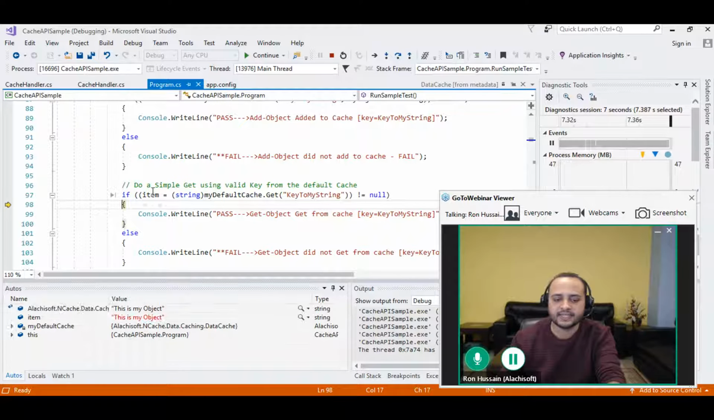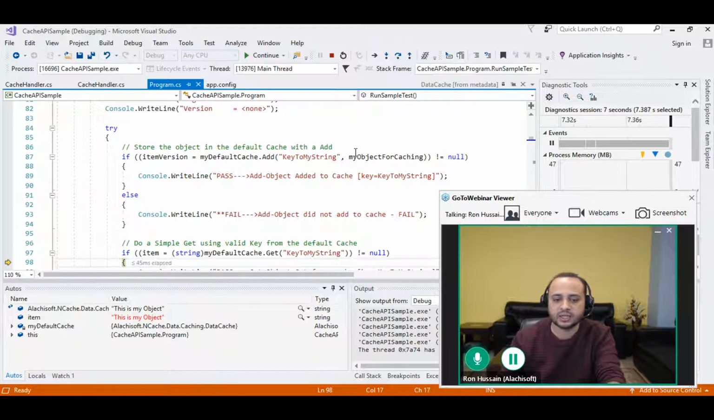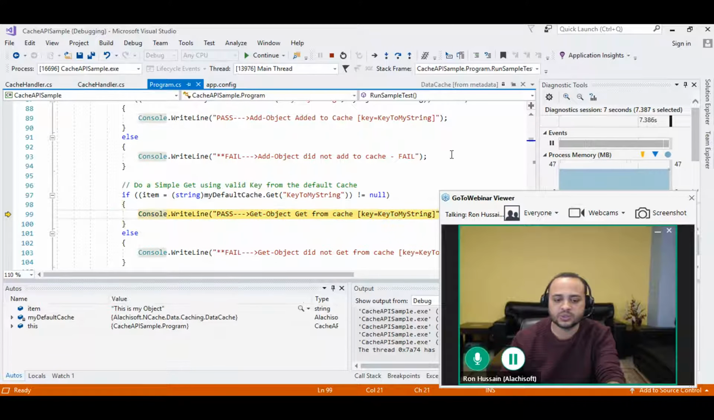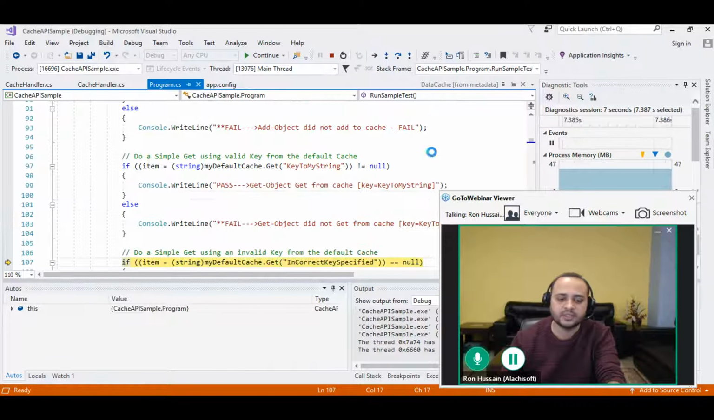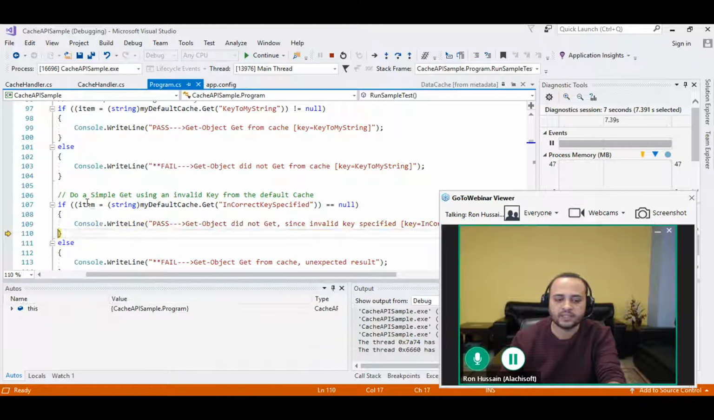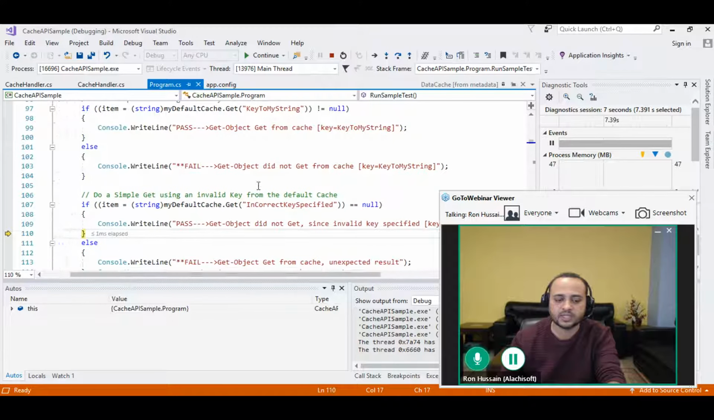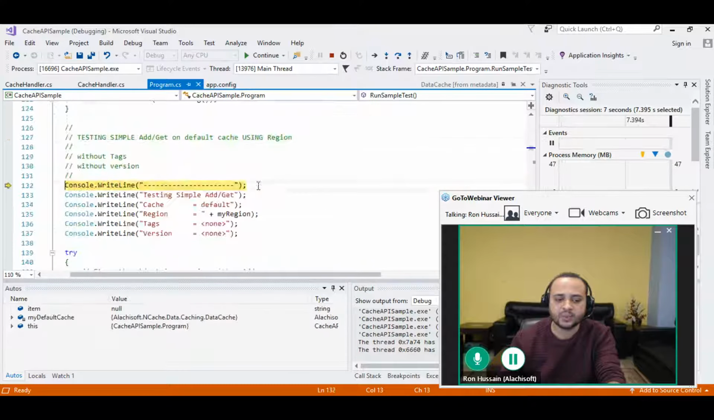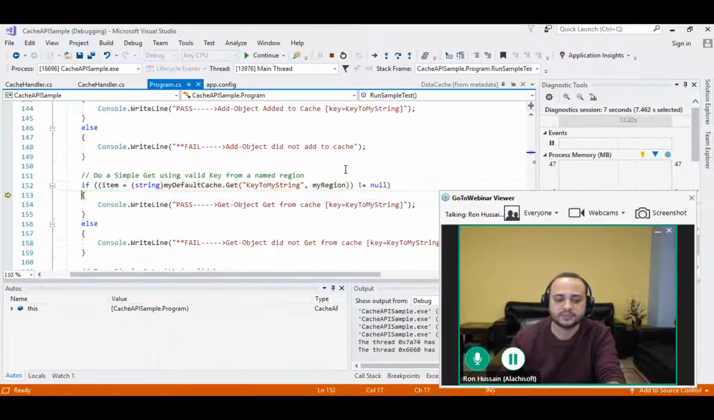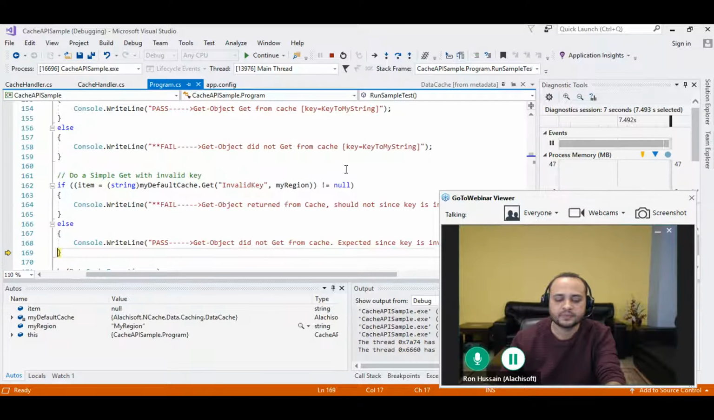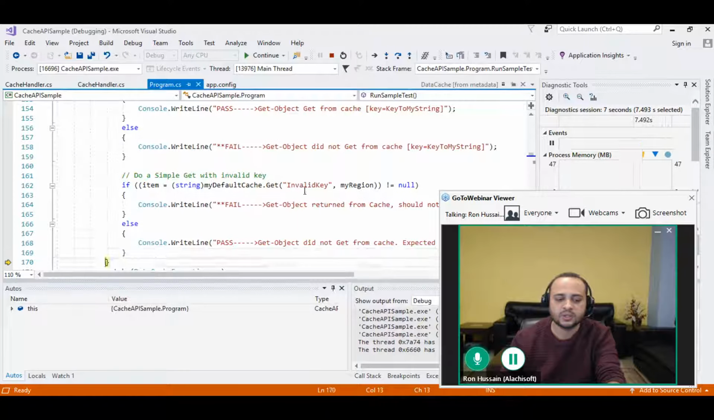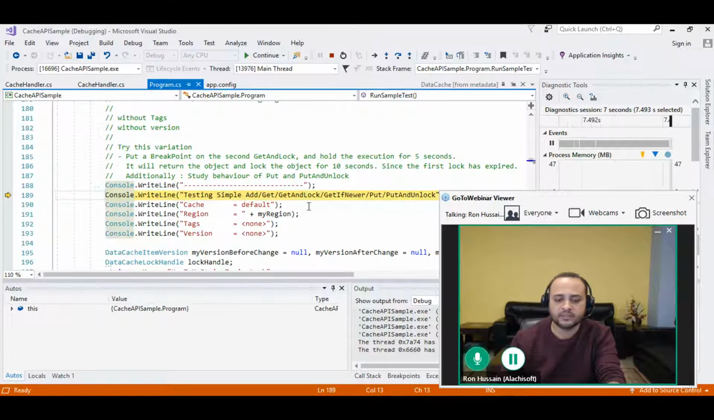Second is getting the same item back, so it actually got the object which it added. This is my object which was retrieved successfully, so this is a pass on get. Then we'll get with an incorrect key, so we did not find the object, we got null, so that's working as well. And then it would try this one more time, same test. So everything passed, right? So this is a success on the APIs.